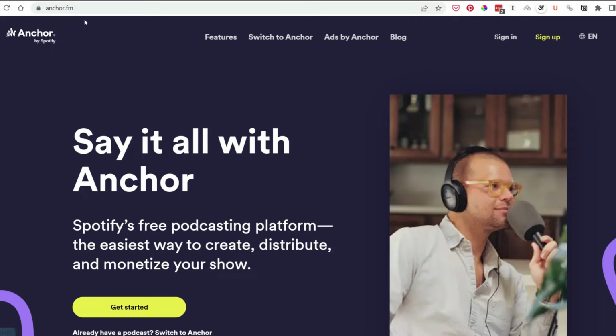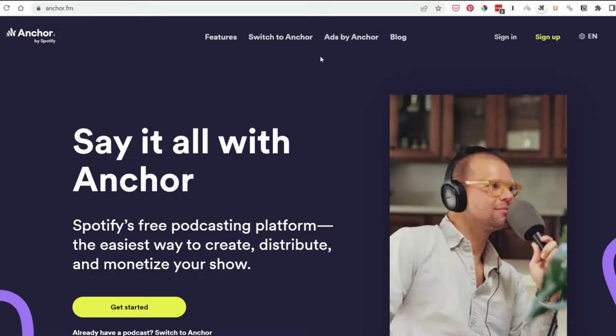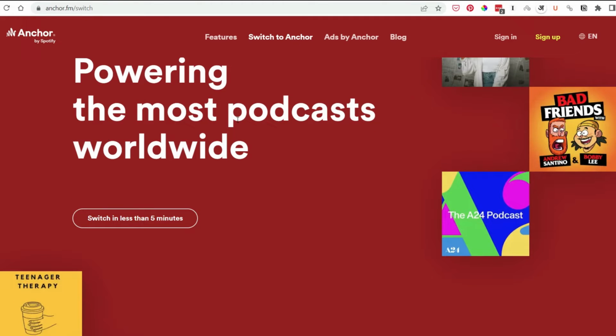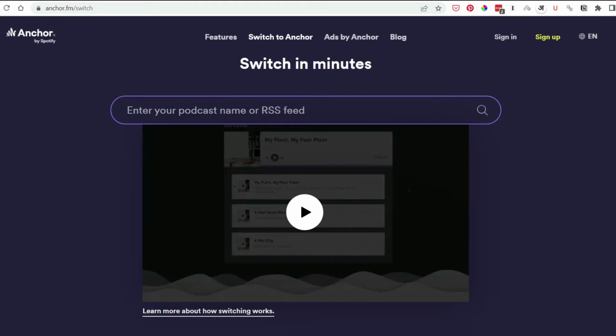Now you can see here when I open anchor.fm, on the top itself, I get an option that says switch to Anchor. And similarly with Bcast also, you will see there is an option that says switch to Bcast. So if I click this switch to Anchor button, it takes me to a page where it says switch in less than 5 minutes. So I just click on switch in less than 5 minutes.